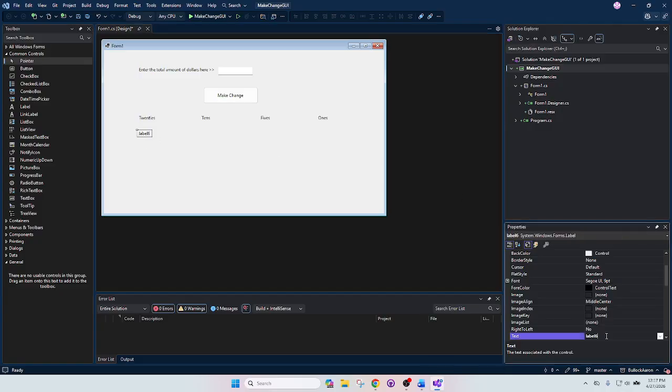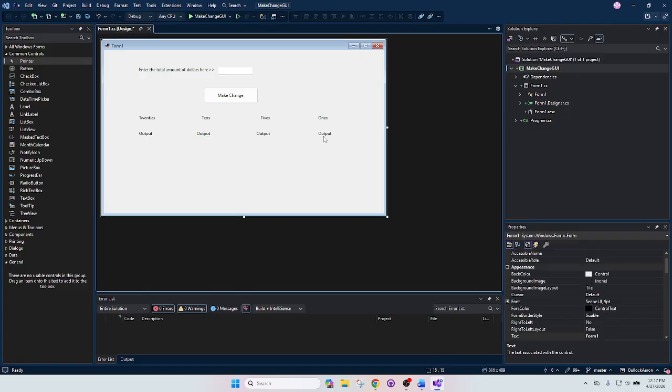And instead of label 6, I'm just going to call it output. And I'm going to copy and paste that a few more times under the correct ones. So I did it in order. So output, that's label 6 under the 20s. Label 7 is under the 10s. Label 8 is under the 5s. And label 9 is under the 1s.